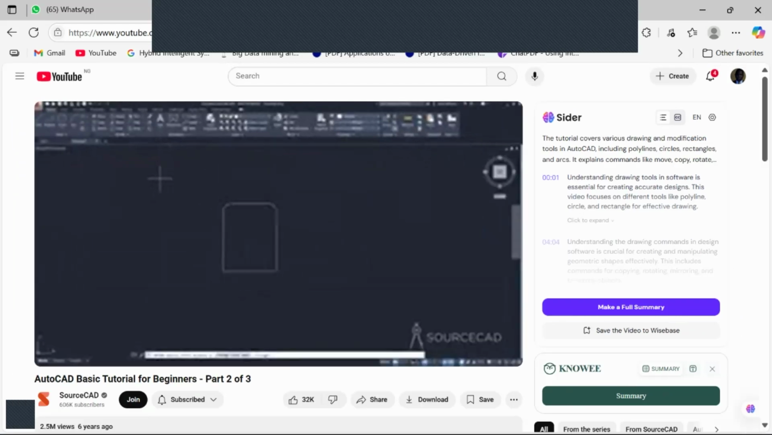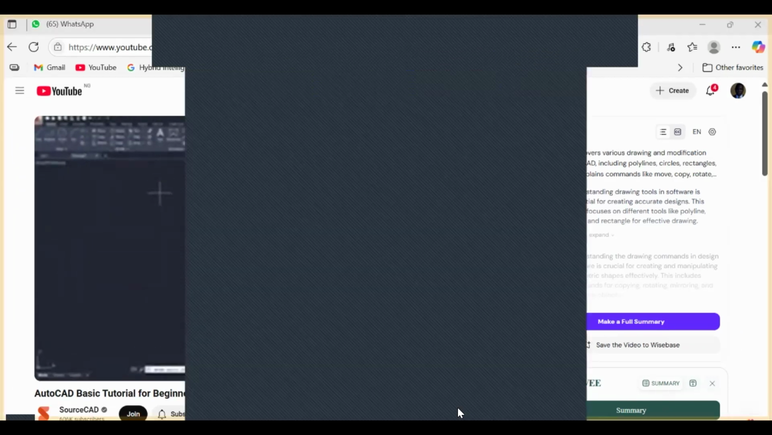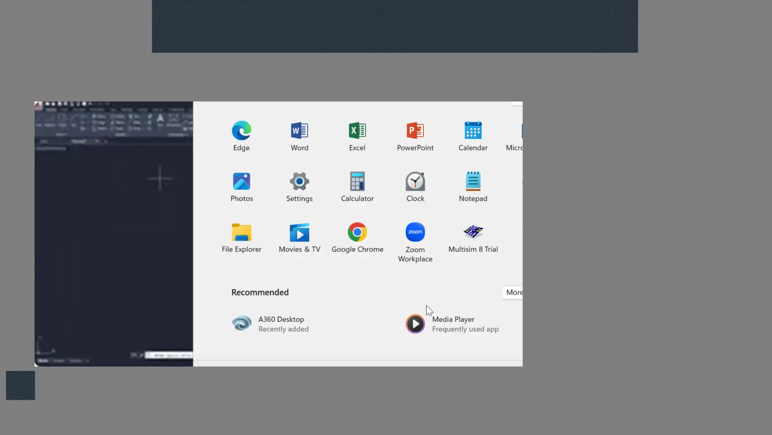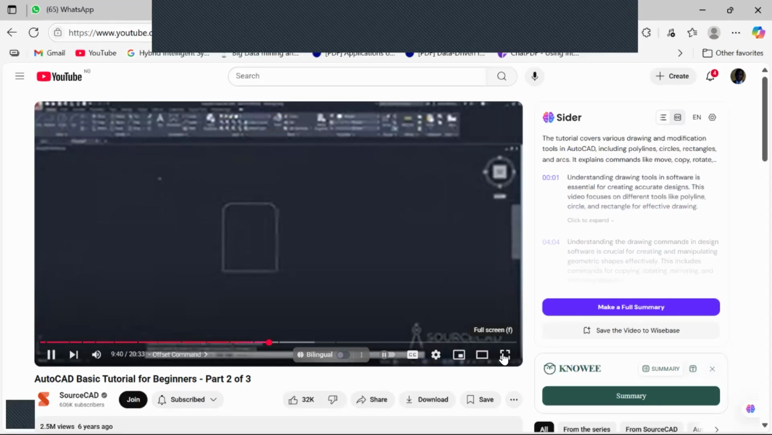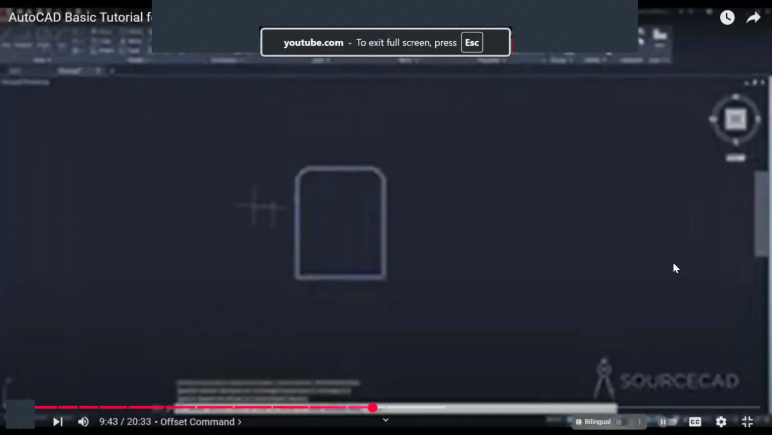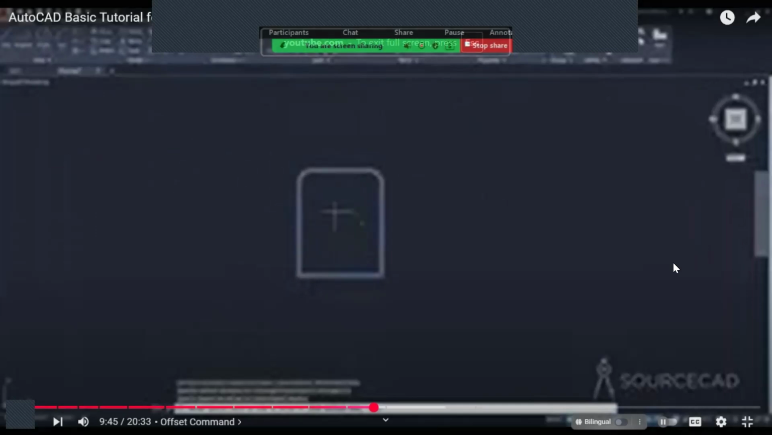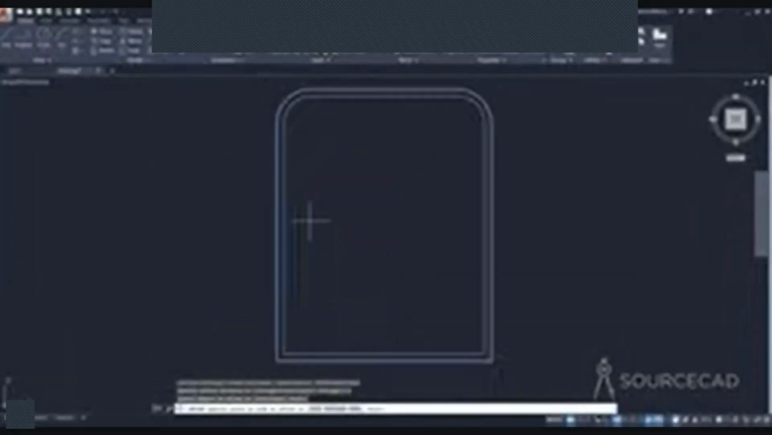Now I'll go to offset, and the offset tool will make another copy of your object which is geometrically similar but at a certain distance. So now I'll type in an offset distance of, let's say, 2 unit. I'll press enter. Now I'll select this boundary and I'll move it outwards. So if I click inside, it will make an offset copy just inside.